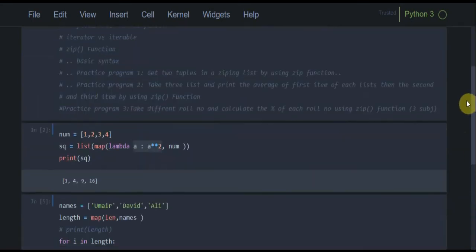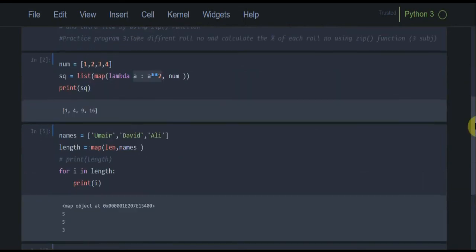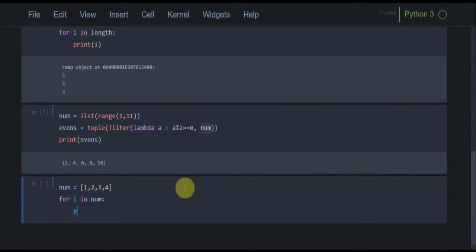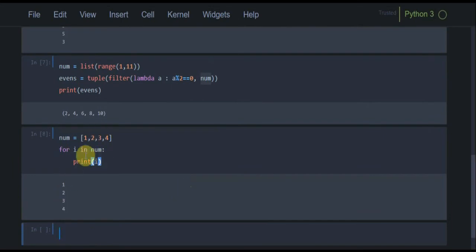Before proceeding further, first we need to understand what a for loop is. Let's discuss the backend of the for loop. If I create a list which contains 4 atoms, and apply a for loop on num, we all know that it will print all the atoms present in the list. So first we need to understand the backend of the for loop.